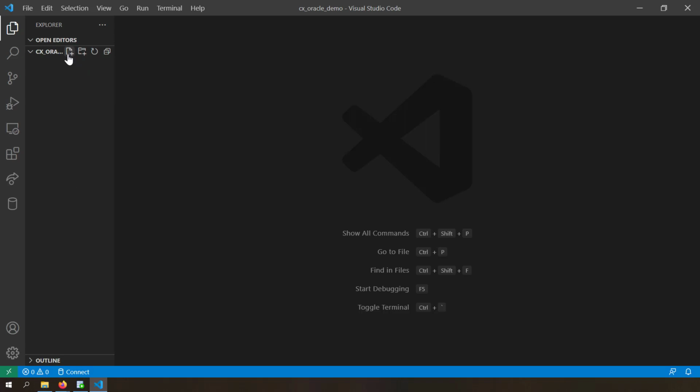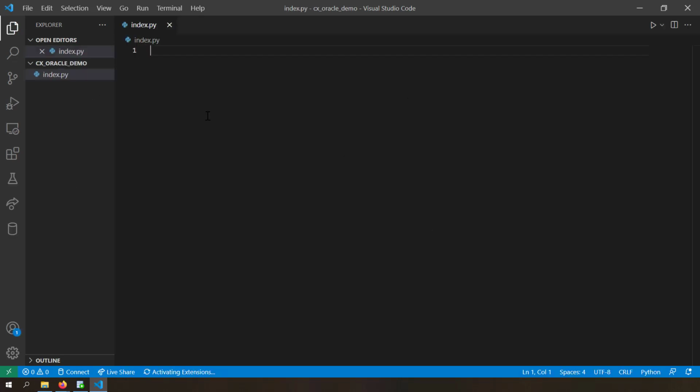I'll create a new file. I'll just name it index.py. And in order to connect to the Oracle database, you need to have a connection and cursor object. So to create a connection and cursor object, you need the cx_Oracle library. So let's try to import the cx_Oracle Python library.